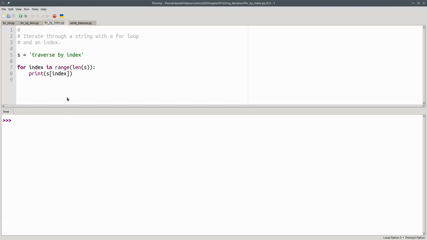Another way to traverse a string is by using a for loop with an index. We'll take an index that starts in the range from 0 up to but not including the length of the string, which is exactly how the positions in a string are numbered. And each time through the loop, we'll print the character at that particular index. And here are the results.